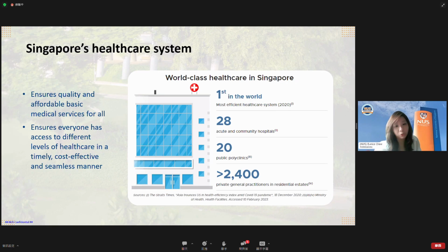You can go there. And we also have 20 public polyclinics. The queue is a little bit long, but it's definitely more affordable. So it's up to you to choose.